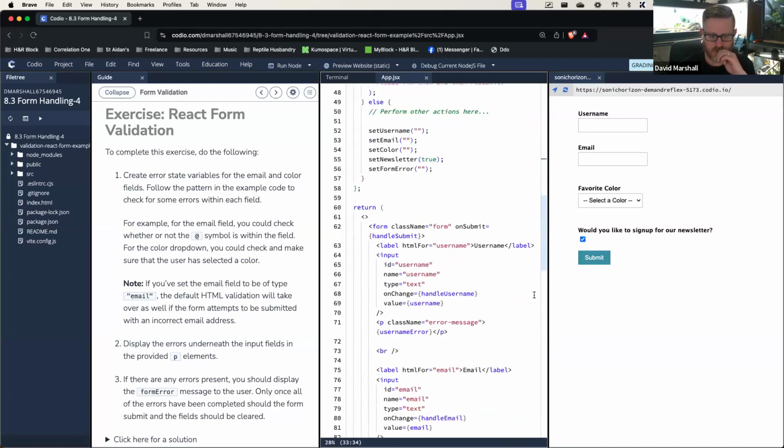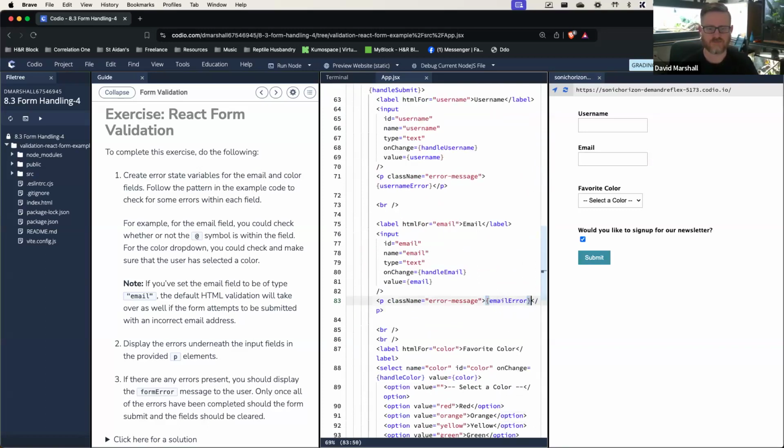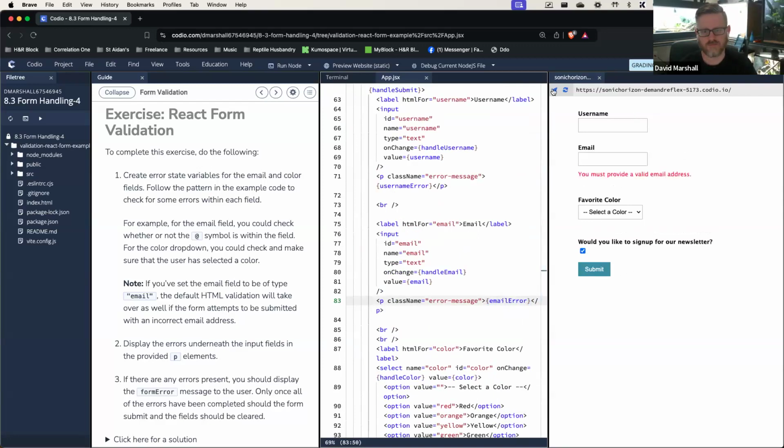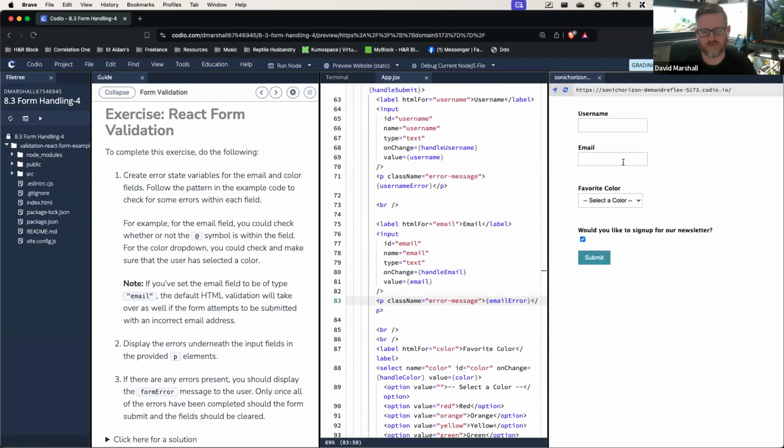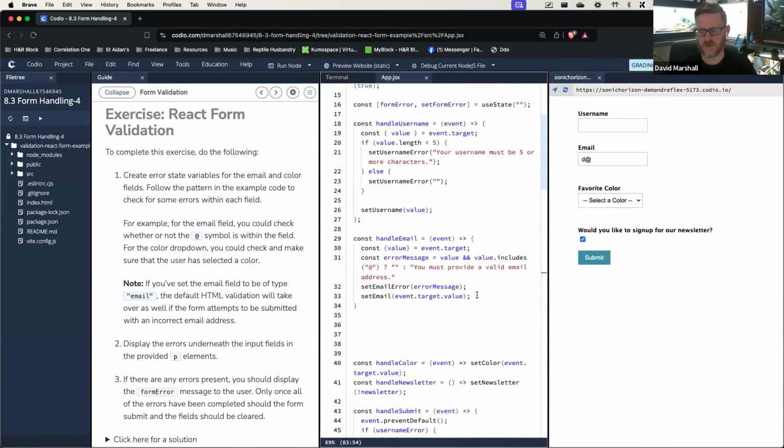I'm gonna scroll down here. I actually have to render the email error, right? Okay. Now it works. We have to render that error message. It doesn't matter if we handle all the validation without rendering it to the application, we can't see it.